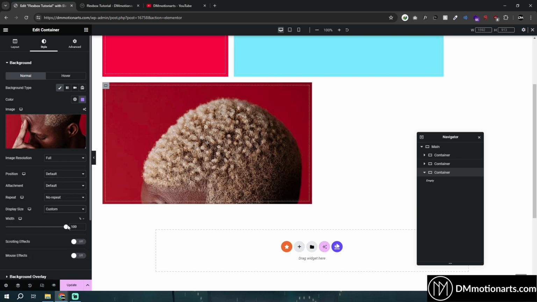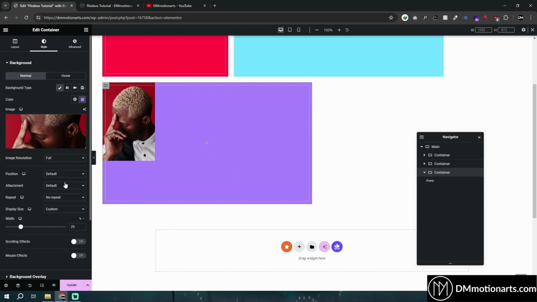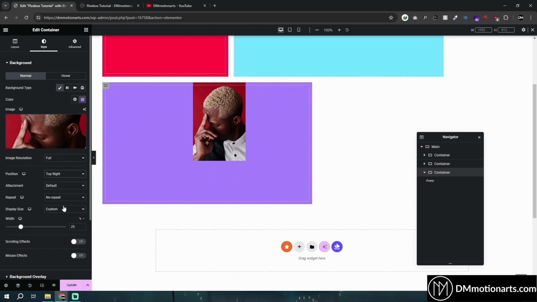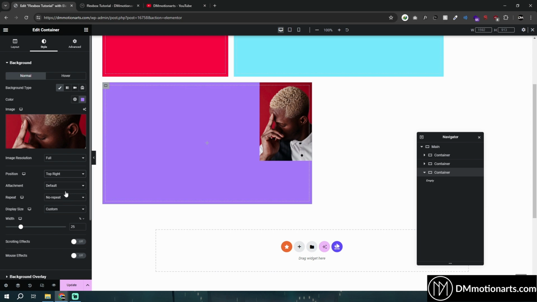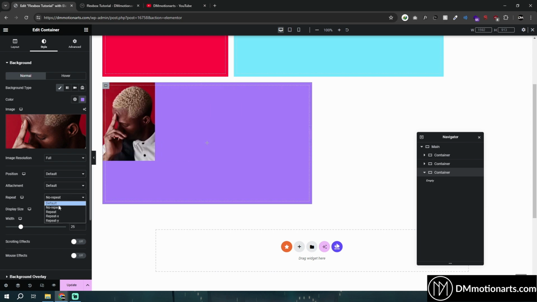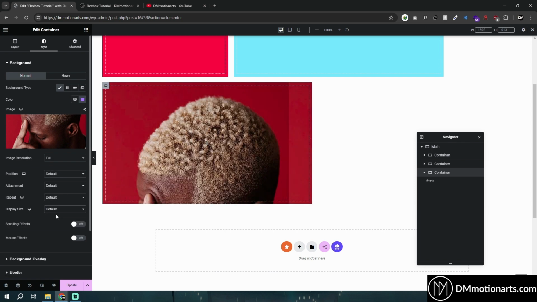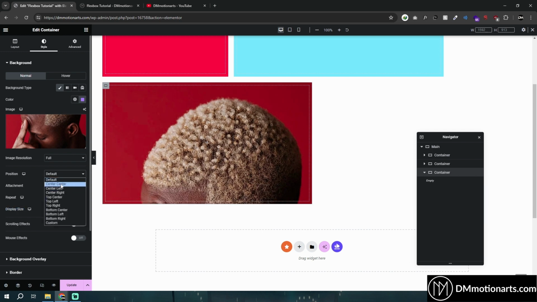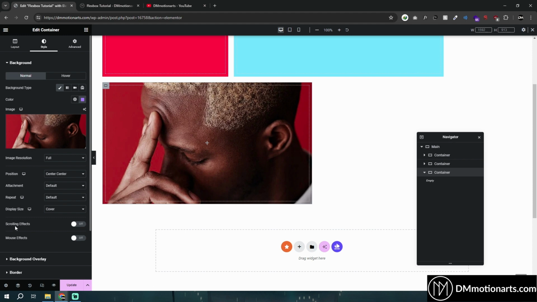Same with display size, you could add a custom display size, and then I can make it, let's say, top right to create crazy designs. So let's make it default, except this one. I think I'll make it cover, and also center. Scrolling effect and mouse effect I'm not going to show because this is available for every single element. It's not just for container. You could go for any widget and go into advanced, you would have that option. So I will not explain that.